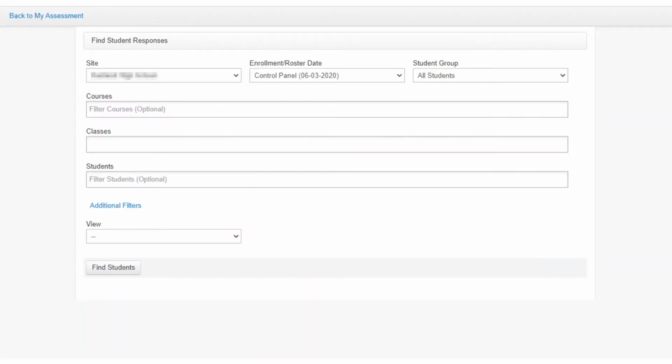From here, you can filter out your classes by selecting Classes and searching for the classes that you need to enter scores for, or search for particular students if you have a group of students that you need to grade. You can also view students by clicking on the drop-down arrow under View and view students with data or without data and filter that way.